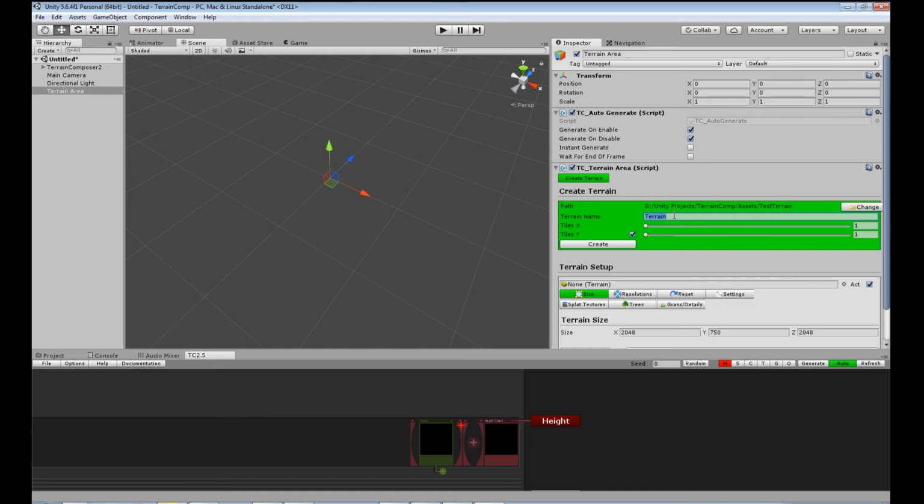Terrain name, we're just going to call that test terrain 1. Actually, no, I'm just going to call it Encardia low poly. I want it to be low poly, even though it's not actually going to be low poly, but that's perfectly fine. We'll ignore that.